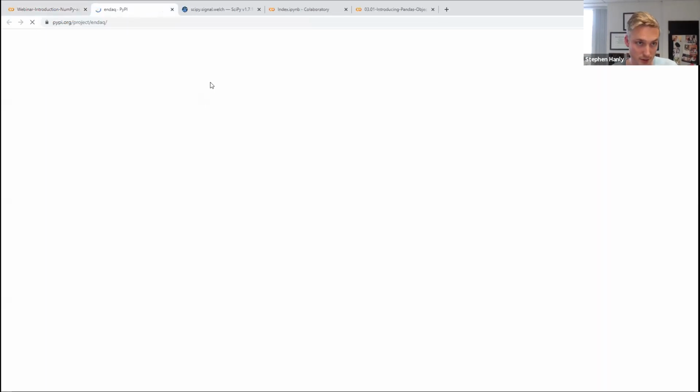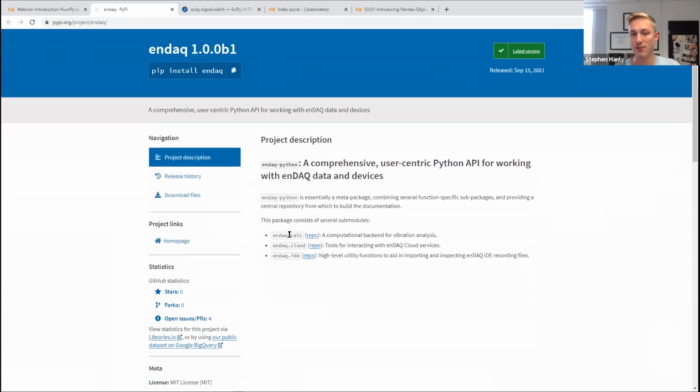Here it is. Right now we have endaq.calc that does all the calculations for vibration and shock. It doesn't have to be from our devices. There's endaq.cloud and there's endaq.ide, so that's interfacing with our data and our devices. But we're going to be adding a module, endaq.batch, to do exactly what you said. So we're in the process of that, and that would hopefully be the subject of a future webinar for sure.